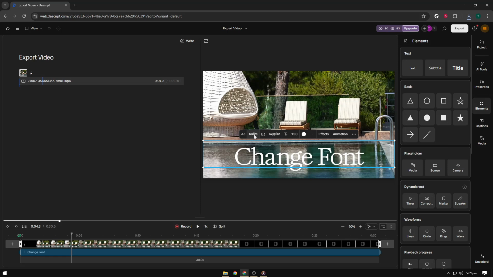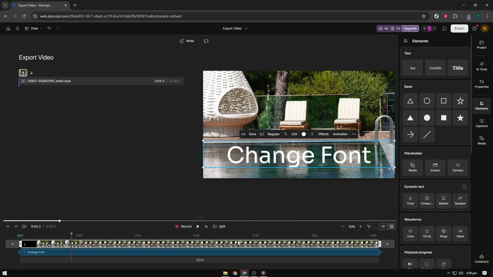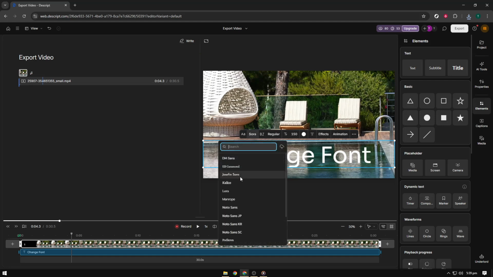With the toolbar visible, look for the option labeled Font Styles. This is your key to unlocking various font options. Clicking on Font Styles will present a drop-down menu or a panel with a selection of different fonts. Descript offers various font styles to choose from, ensuring you'll find one that matches your project's tone and style.